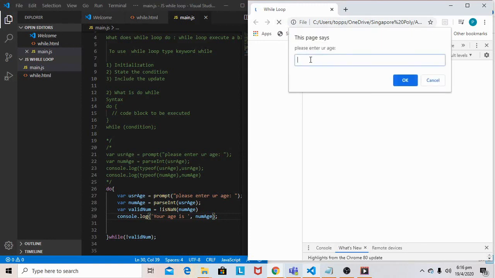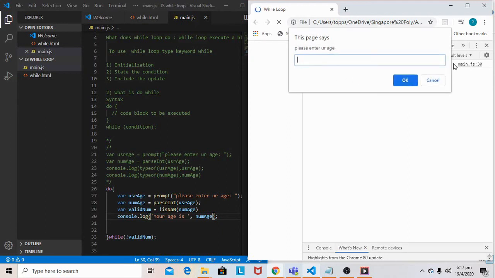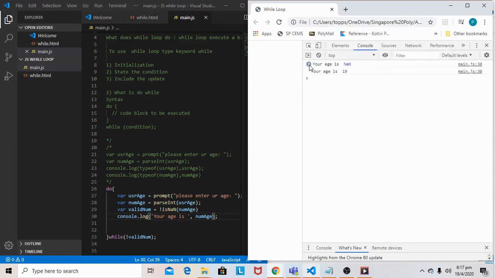Now just watch again. I'm going to enter age and I'm going to just key in random alphabets. I can't move this around, but just watch over here. What's happening is this line 30 is getting executed. Once I enter it one more time, random alphabets, again you'll see the number 2 next to it, like the prefix 2. Now I'm going to enter the correct age, which is 19. So you see over here, your age is NaN, and now your age is 19.